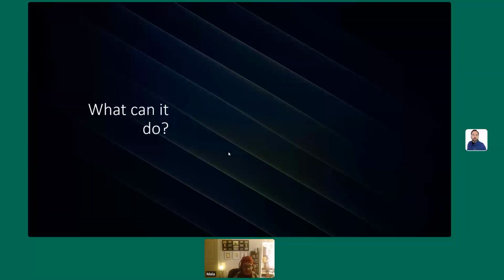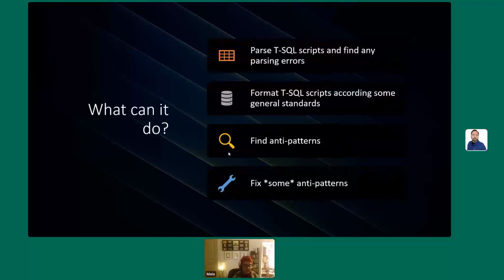So, what can this thing actually do? It can do a number of things. It can parse your T-SQL scripts and find any parsing errors that you may have, syntax errors mainly. It can format T-SQL scripts according to some general standards that are customizable. The third use is probably the most important usage there is, that is to find anti-patterns in code. And the last is that it can fix some of them, and this last usage is somewhat limited. But it is an excellent tool for all these reasons, that is, for parsing your T-SQL scripts and for finding anti-patterns. Mainly those are its key uses.